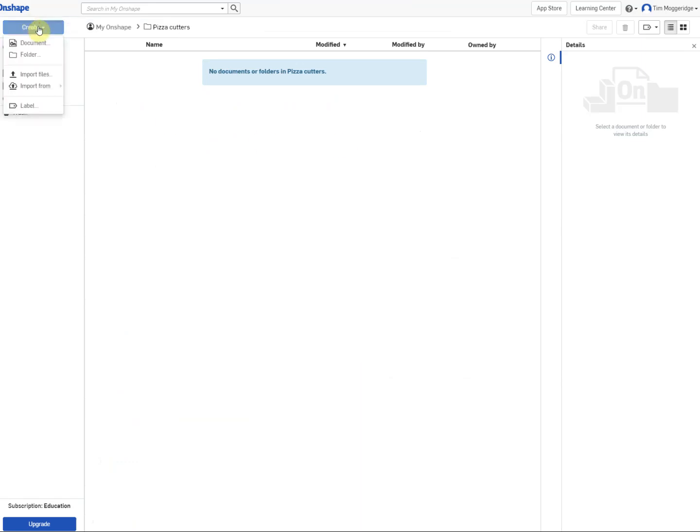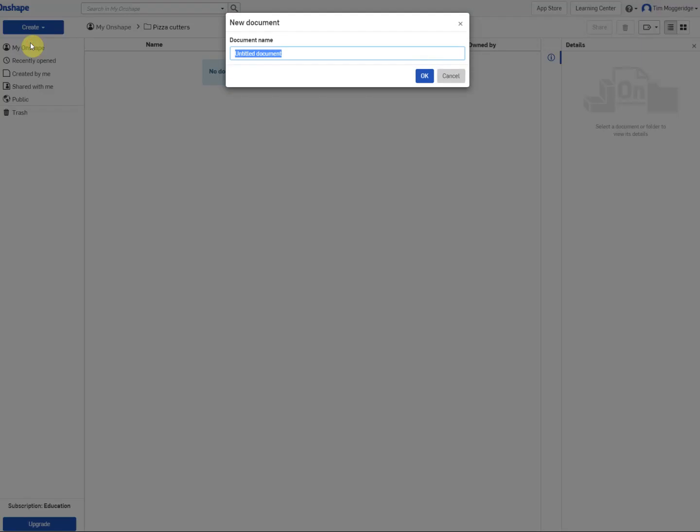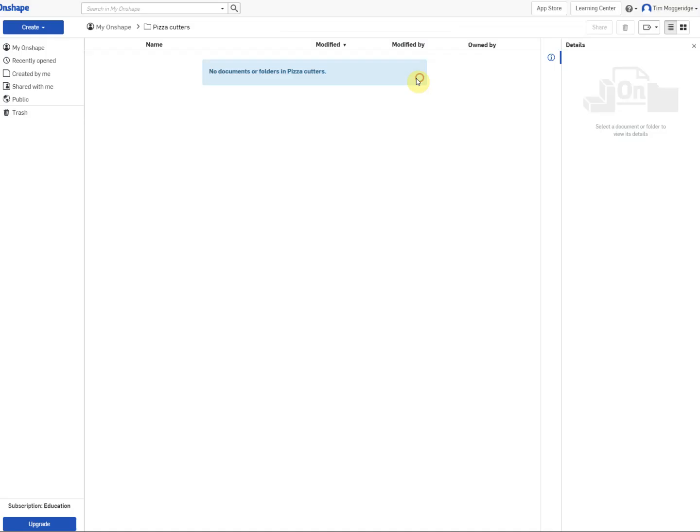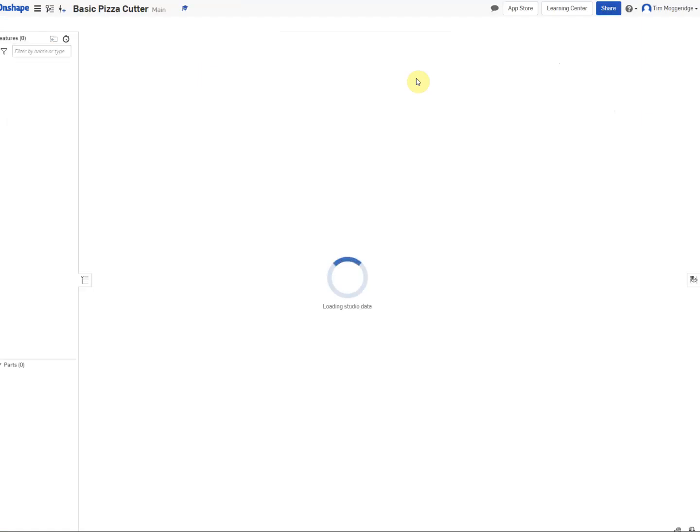So I'm now going to go create document and I'm going to call this basic pizza cutter, because that's what we're going to do: create a basic pizza cutter model. Click OK, and that will take me into the modeling screen.